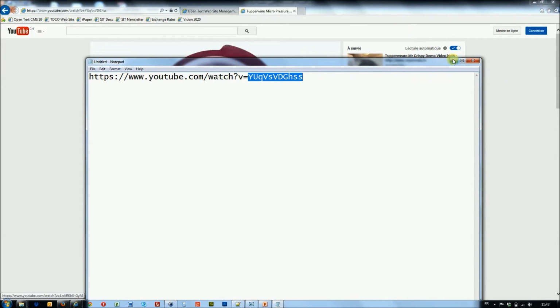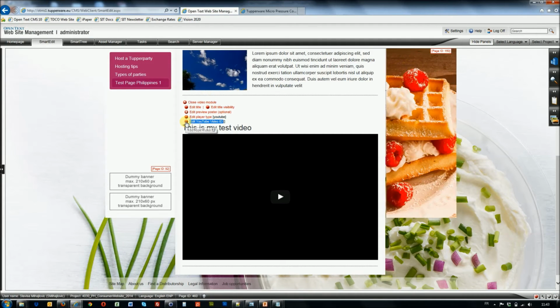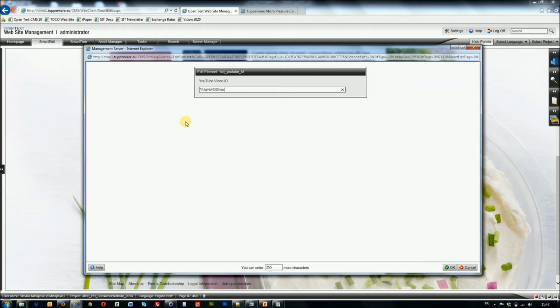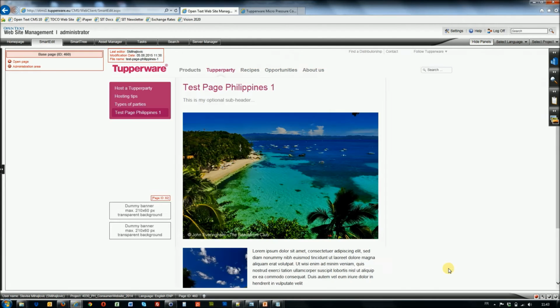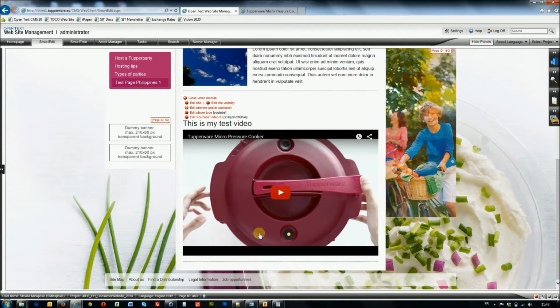So I copy it. I go back to my CMS, I click the red dot corresponding to the video ID, and I simply paste the video ID. I click OK, the page in the background will refresh, and my video will be there. As you can see, the system, in this case YouTube, provides you the preview of the video. In this case it looks nice.